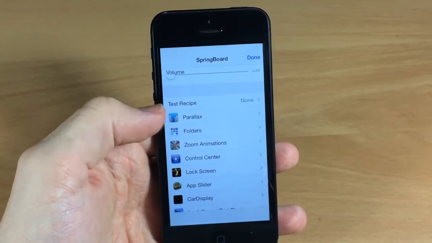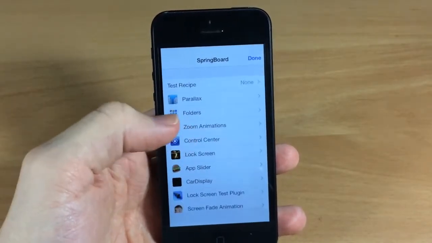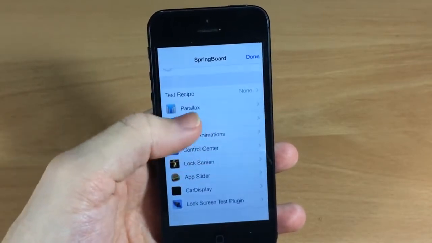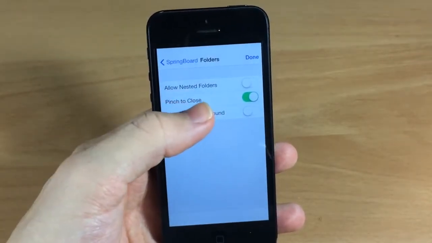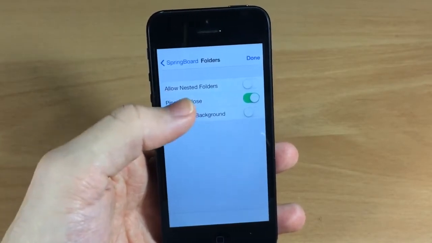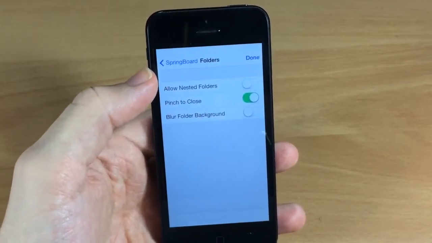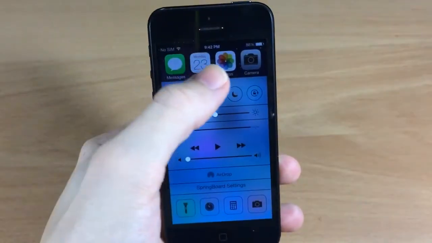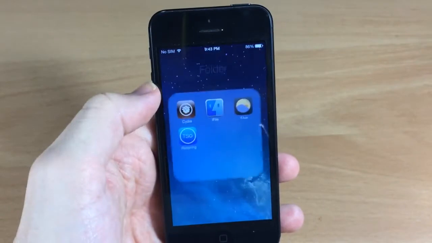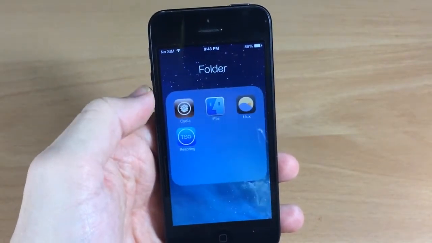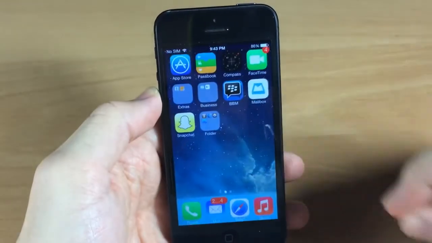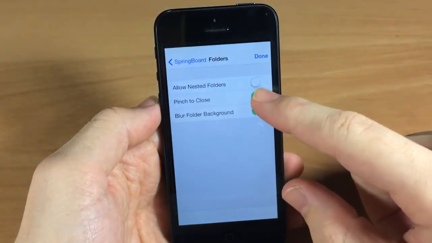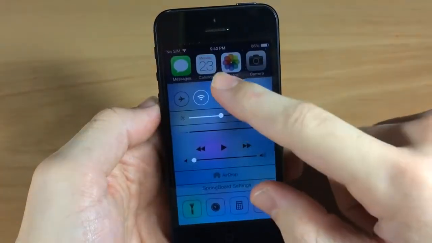You can change the behavior of the folders as well as zoom animations and your Control Center. There's a ton of different stuff. Just for example, let's go into the folders here, and you can toggle on allow nested folders, as well as pinch to close, which allows you to pinch the folder to close it, and blurred folder background. We usually have blurred folder background on our device, so if we open that up, that's the blurred folder background, and if we pinch, it's going to close just like that.